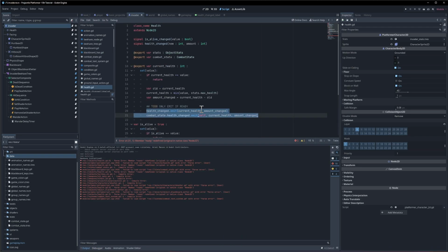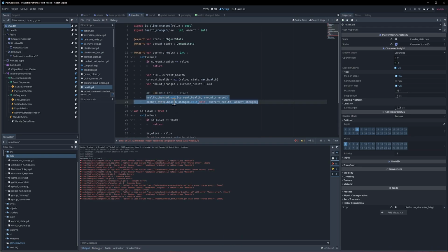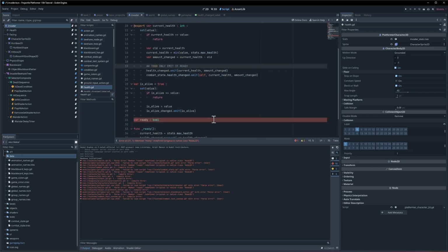So to pick up again, we want to make sure that we only emit health changed signals if this script is already ready, because on the first load, where we're just setting the health initially, the health hasn't exactly changed, we're just setting the health. So we want to make sure about that.